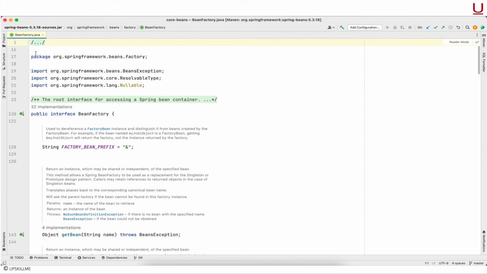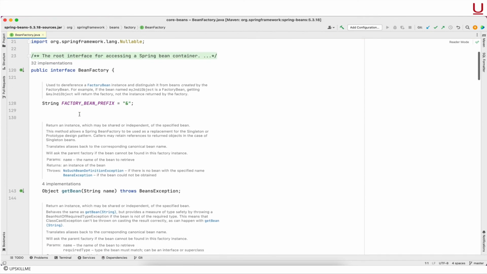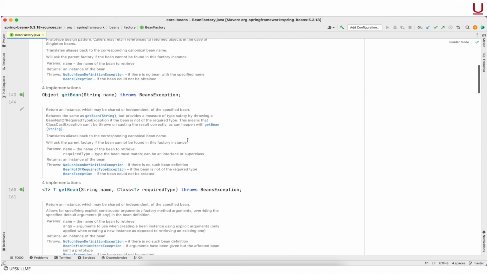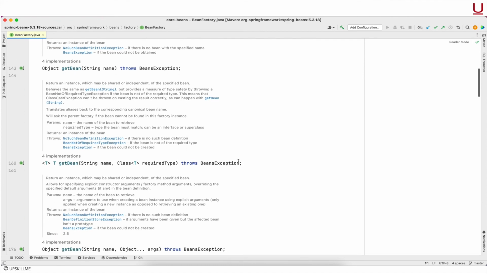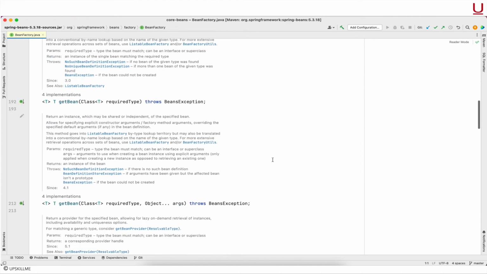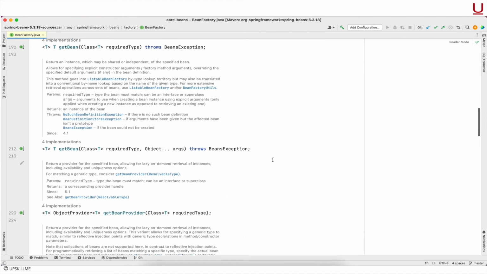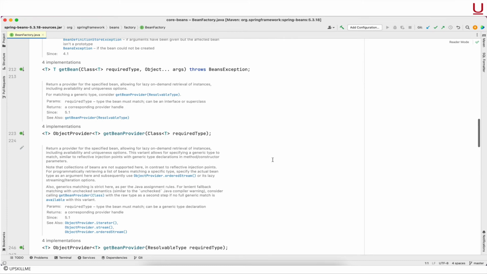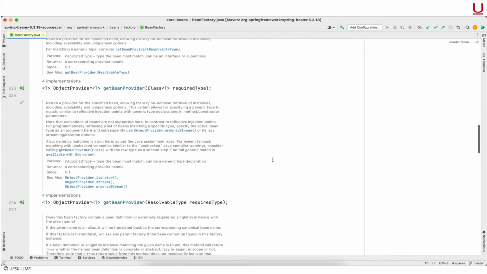The Bean Factory is the root interface for accessing a Spring Bean container. Bean Factory is a central registry of application components, and implementations of this interface hold a number of Bean definitions. The APIs exposed by the Bean Factory allow us to get an instance of any bean identified by the string name.